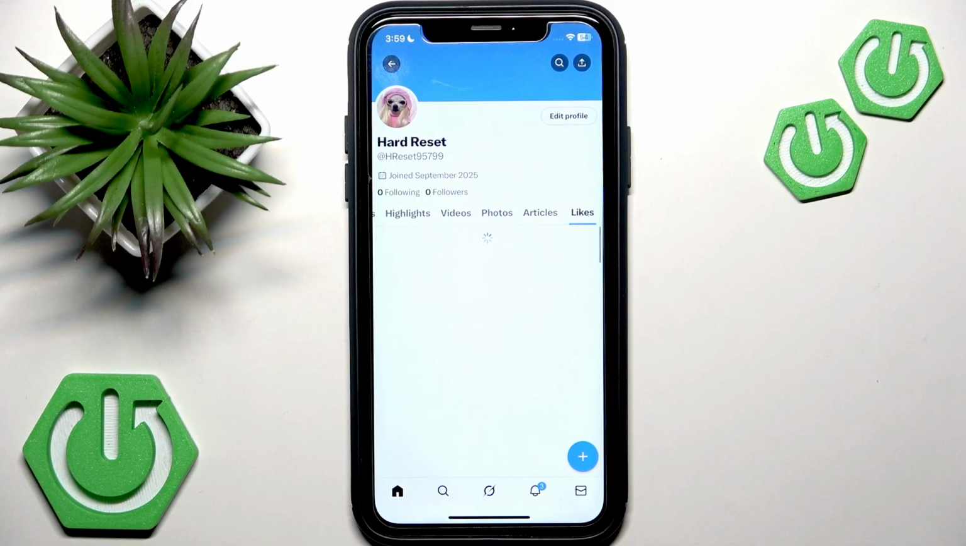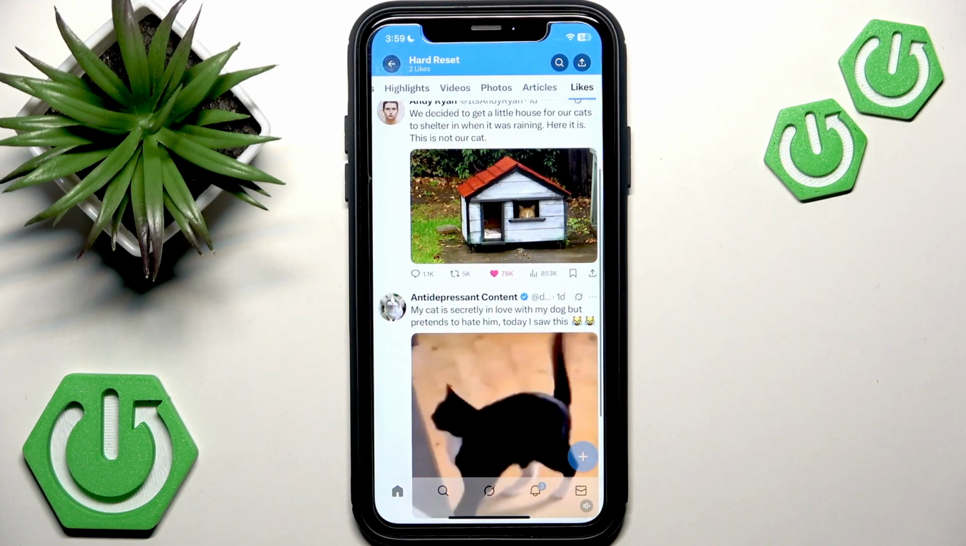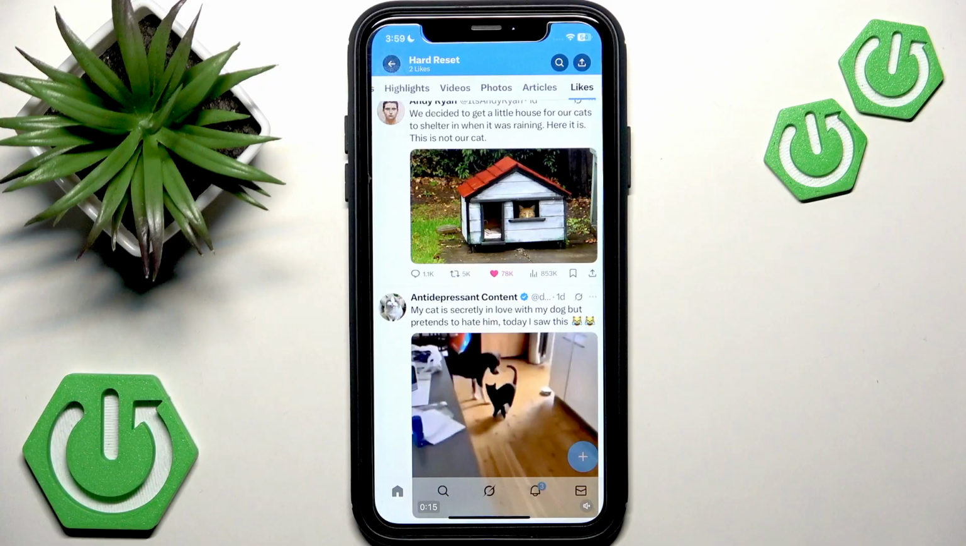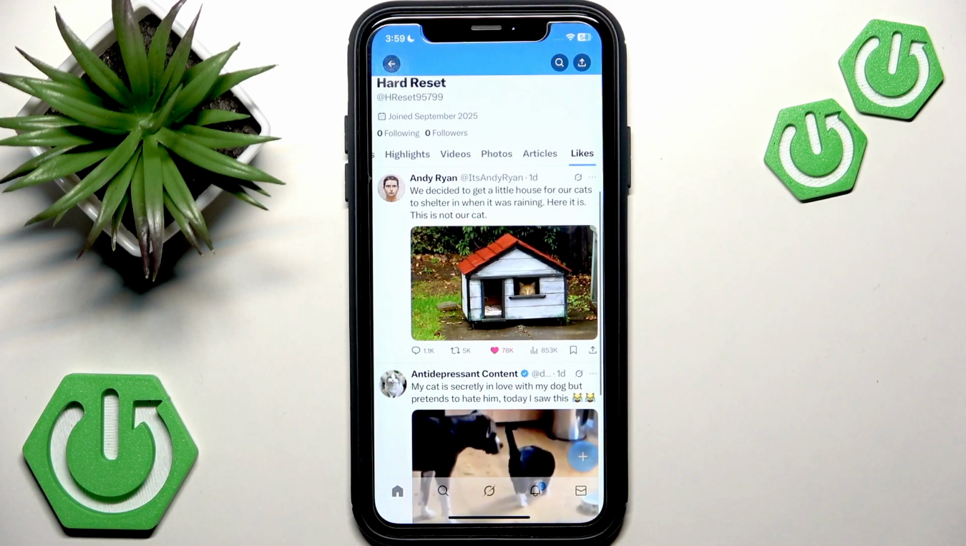So when you go to your profile and enter your likes section, this is the page where you will see all posts that you have ever liked, and this view is only visible for you on X. Nobody can access that, not even your followers and non-followers. I mean, nobody can go here and look at all the posts that you have liked.